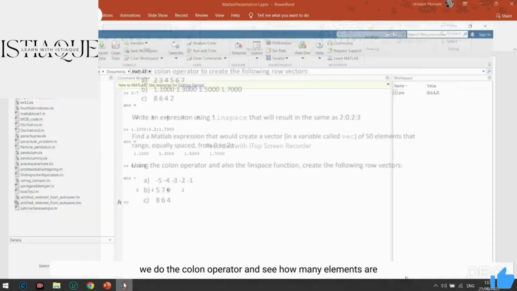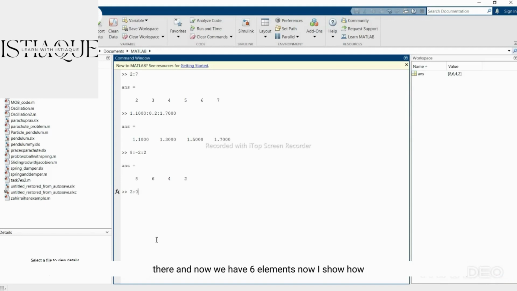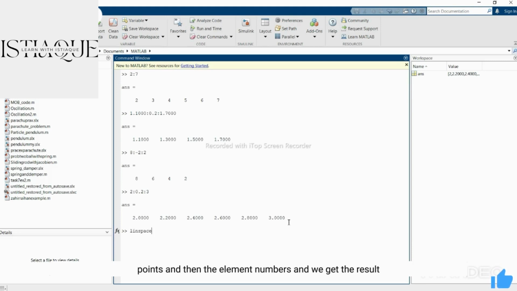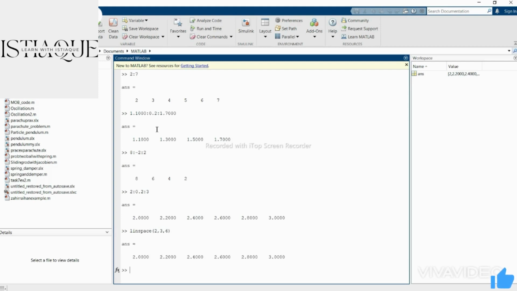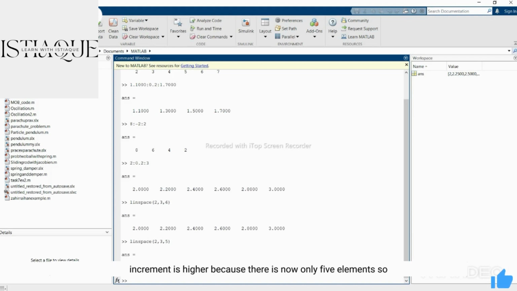So first we do the colon operator and see how many elements are there. And now we have 6 elements. Now I show how to use Linspace. We give the beginning and the end points and then the element number, and we get the result. Now if we use 5 instead of 6, let's see what the results are. And we see the spacing is now higher, the increment is higher because there are now only 5 elements.